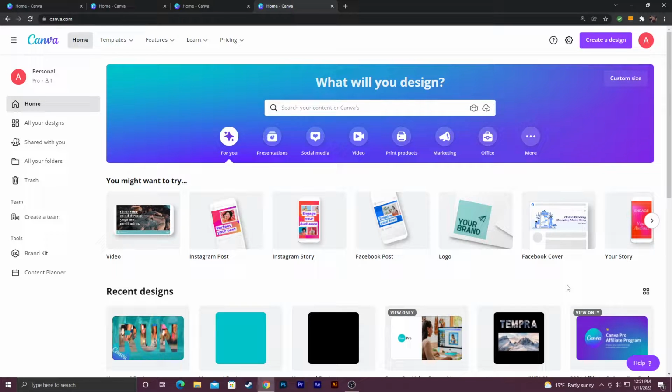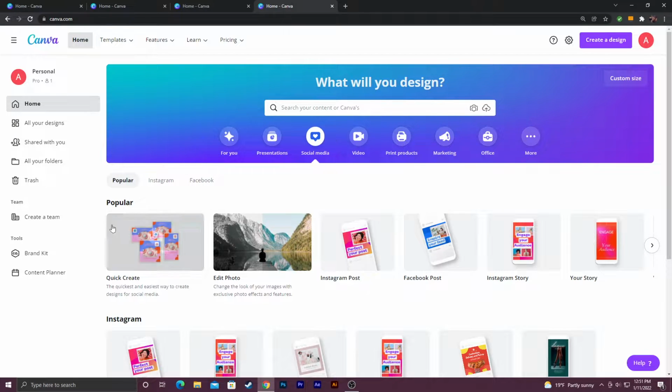Alright guys, in today's Canva tutorial, I'm going to be showing you how to make multiple social media posts at different sizes all at once. The first thing you want to do is go to Canva's homepage and click social media. What you're going to look for is the quick create.